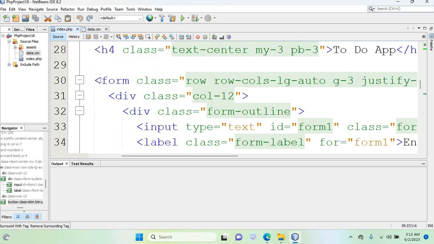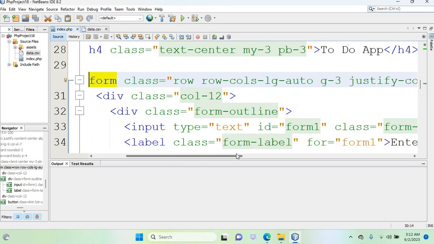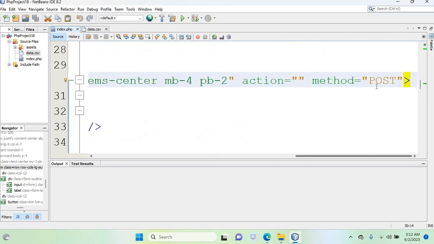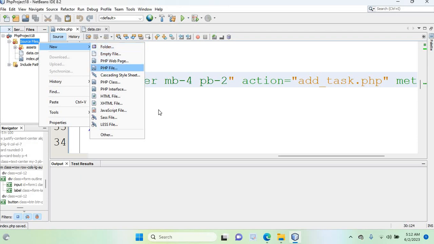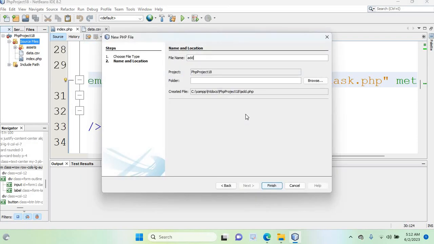Now the other thing is we need to have an action to where we are going to submit. Action and method. The method is post, that is already defined, and for the action we will use addtask.php. Now I need to add this addtask.php file, so new PHP file and addtask.